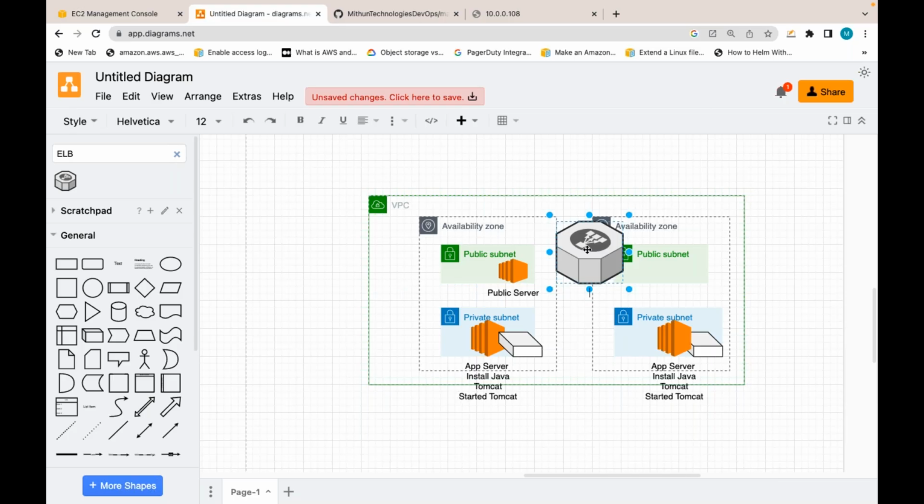In the background, who is going to create the load balancing instances and who is going to manage them? If I just create an ELB, who is going to create and manage the load balancing servers in the background? AWS. AWS will create and manage the load balancing instance.